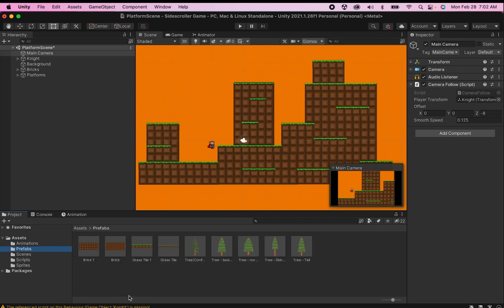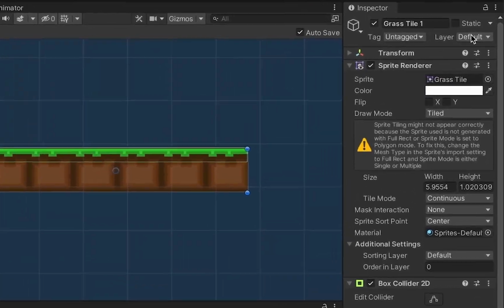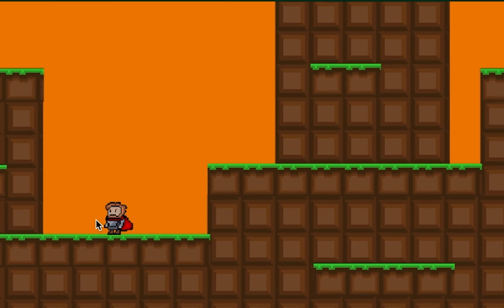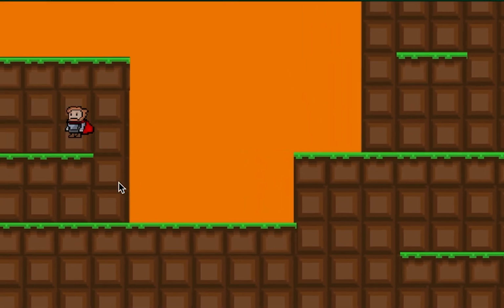I can go into my prefab folder, click on my grass tile platforms, and up here, simply on layer, make them part of the ground layer. This will now make all of my grass tiles ground. Now this is much nicer, and I can move around my world in a much easier way. I can jump, and things are looking a lot better.